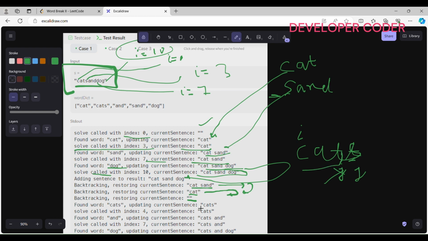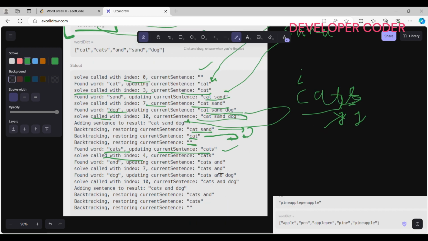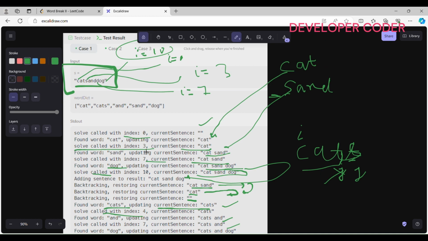So this is what's going to happen. I have found one word, cats. Then after that I'm updating current sentence to cats. Then I'm going to solve, and the same thing happens here. Just go through it.